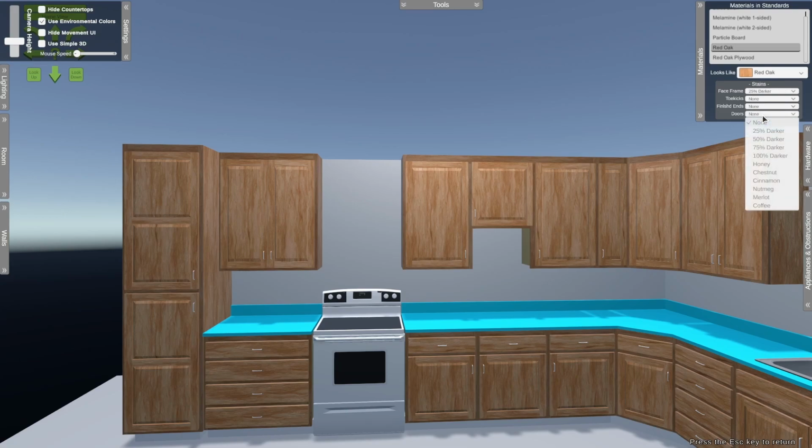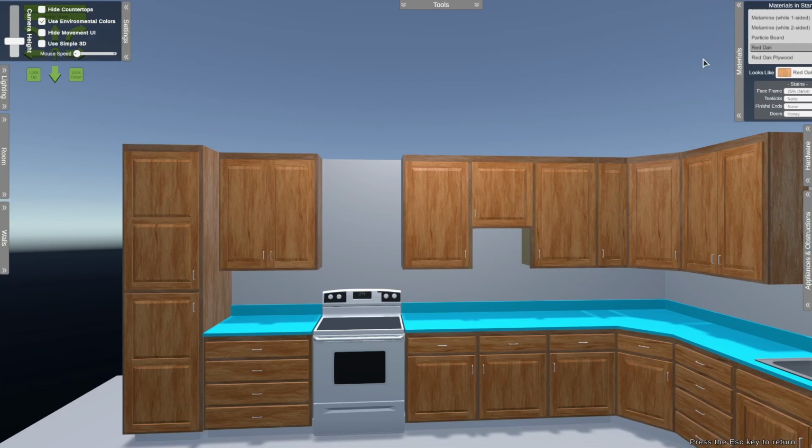Let's say I want my doors to be a different material color. So let's go to honey. That's going to make them a little bit brighter, and again, pop them out away from the face frame because I want them to look a little bit different. There's many different options to play around with on here.